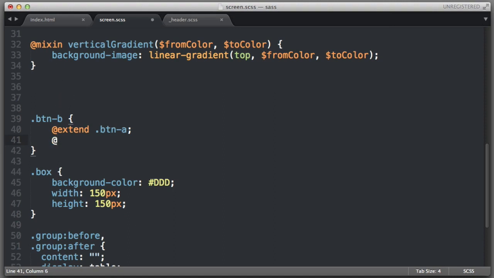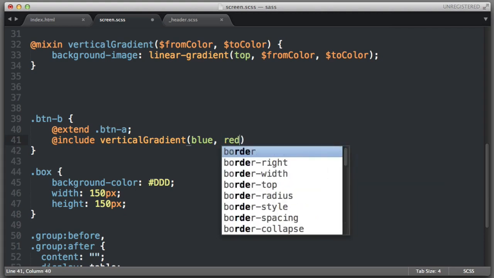So I will include the @ symbol and the phrase include. This is how we call a mix-in. So then we just type the name of the mix-in that we want to use: vertical-gradient. Now when we created our mix-in, we gave it two parameters. So now that we're actually calling and using the mix-in, we can pass along two arguments, or in other words, the two colors that we want to fade between. So let's say the fromColor should be blue and the toColor should be red.